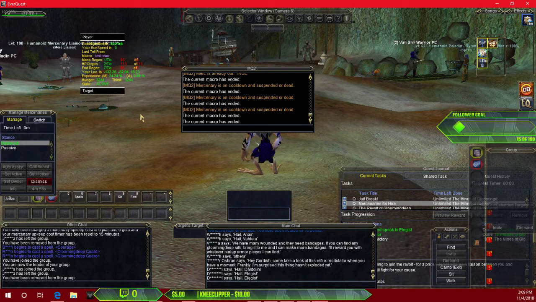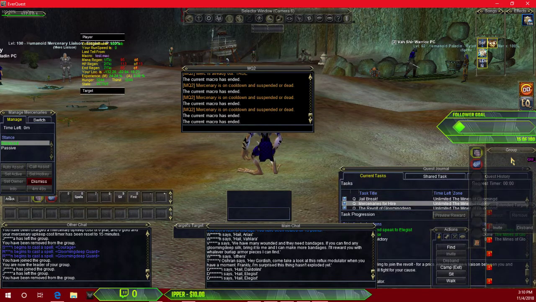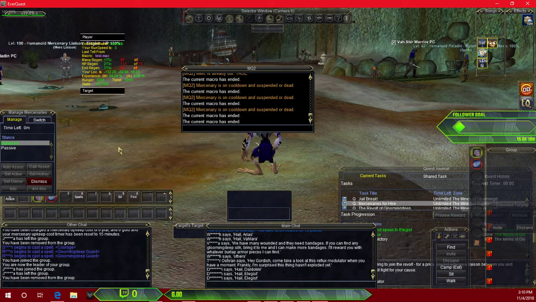So, and it did exactly as I said it would do. You'll see here it's restarted my timer, it unsuspended my mercenary, and then resuspended it.